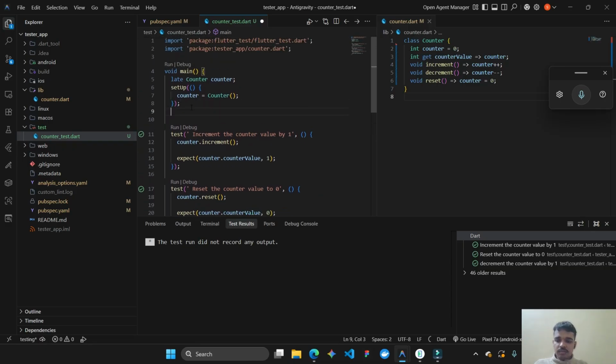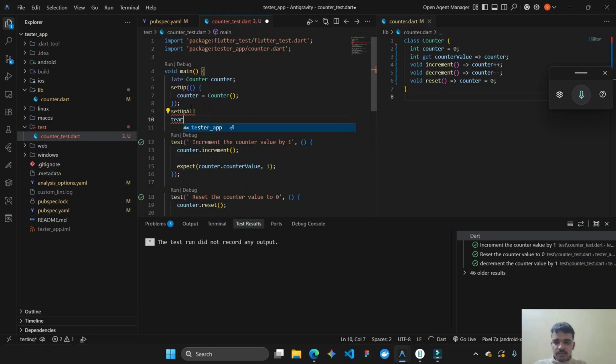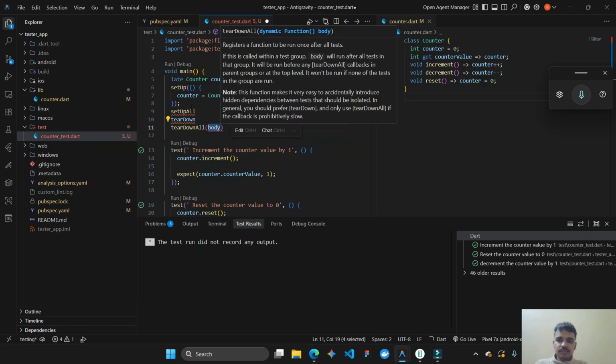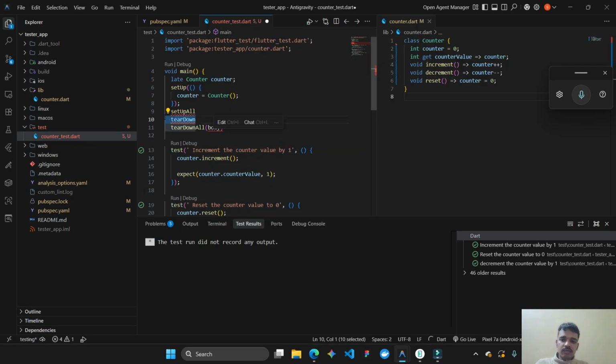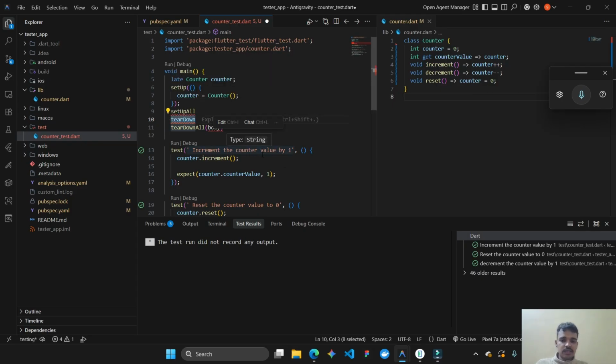Now we have also set up the setUpAll method and tearDown, tearDownAll. Let's first discuss tearDown. We know the setUp function runs before every test case. The tearDown does the opposite. It runs after every test case is completed. So when this test case is completed, and if we write a tearDown function, it will then be executed.